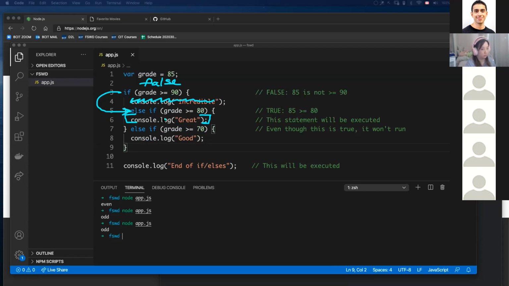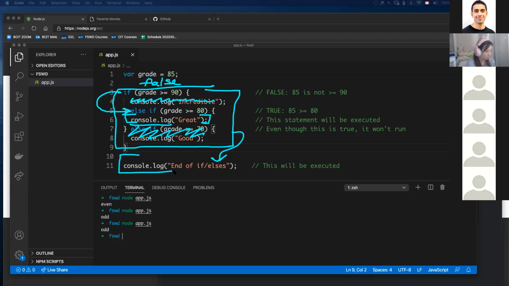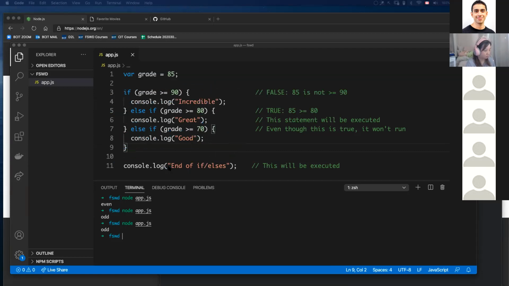But the thing is, once JavaScript finds one case which is true, as soon as it finds one true case, as soon as it prints out the word great, it's going to come out of this entire thing here. So all of this stuff here, JavaScript is going to hop out of it because it found something that was true. So it's never going to execute this code here, okay? And then it's going to see this line of code here, and it's going to go ahead and execute it, okay? So it's really important that when you see these programs in your head, you're able to understand what is happening before you actually run the program.